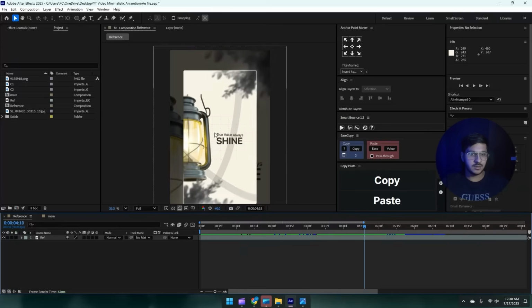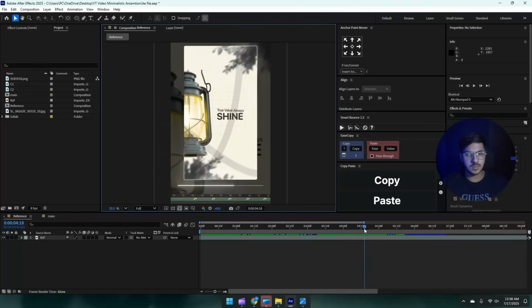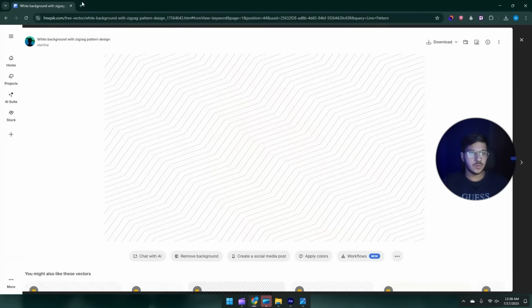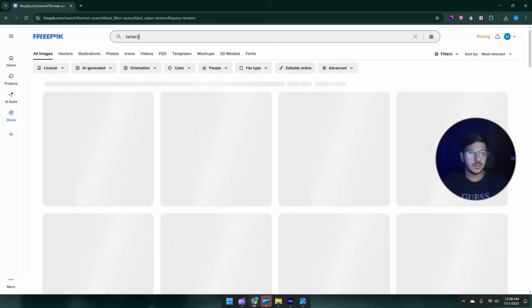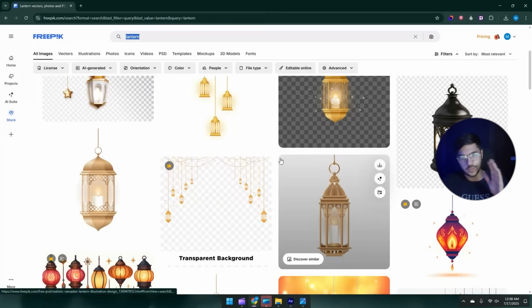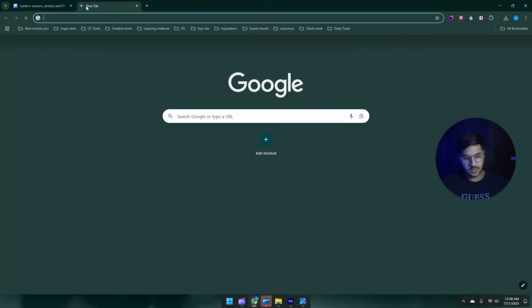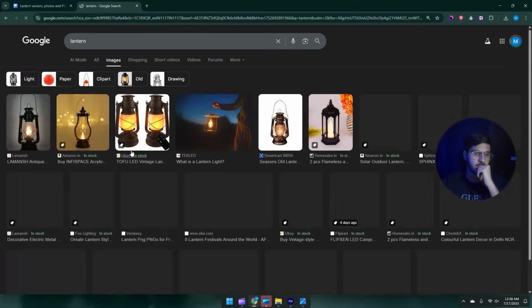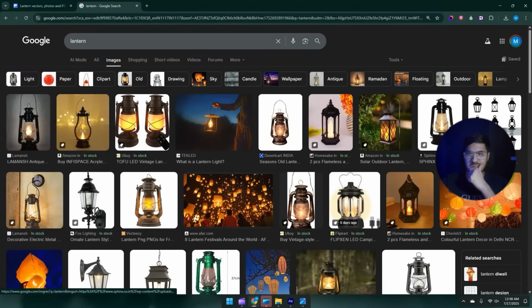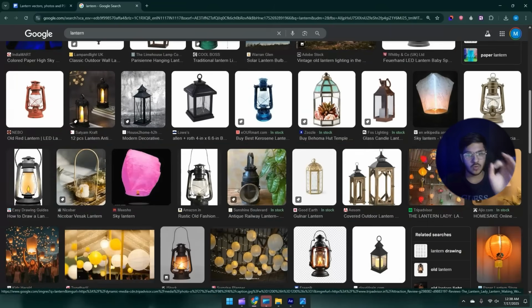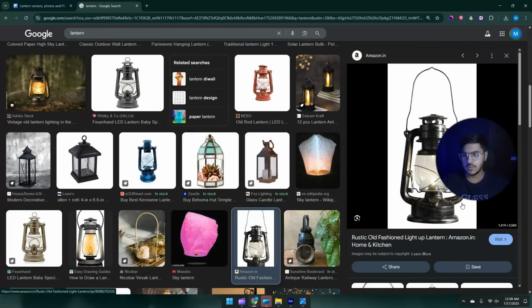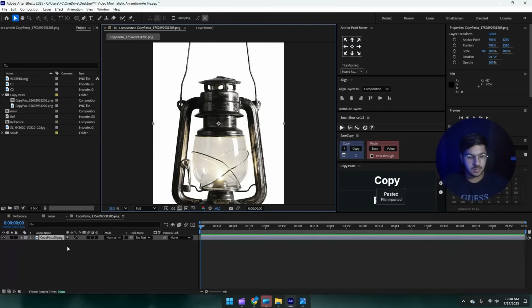So we need this lantern, and we need these trees as well. So let's head over to Freepik again and search lantern. Or maybe I think we won't be able to find it on Freepik, but we can definitely find it on Google as well. This one might look good, but make sure these photos are not copyrighted and they are free to use. Maybe, yeah, this one is a high-res image and it looks free because it's on Amazon. Let's click over here and paste.